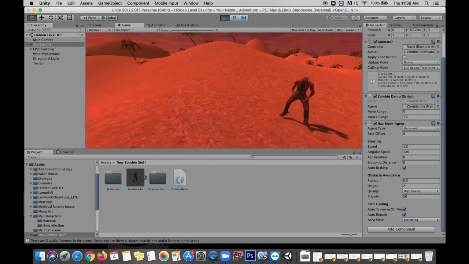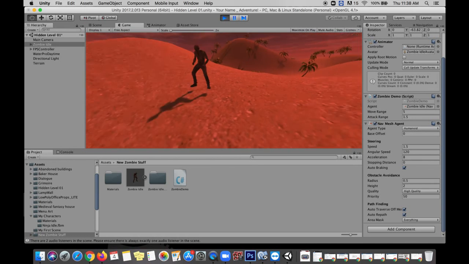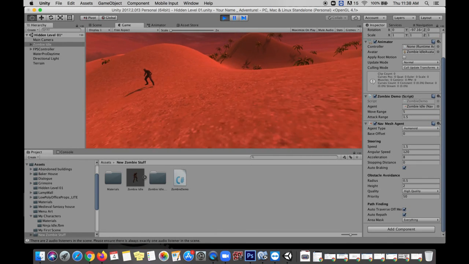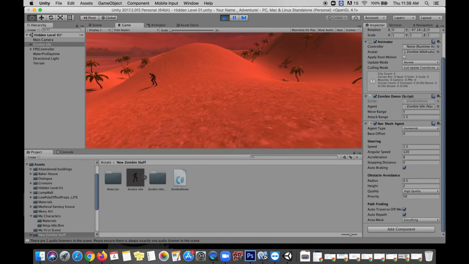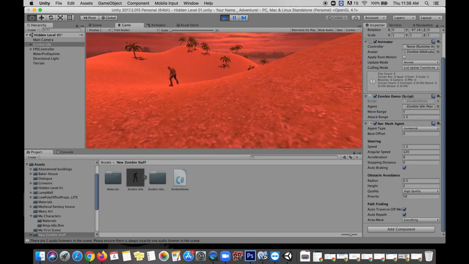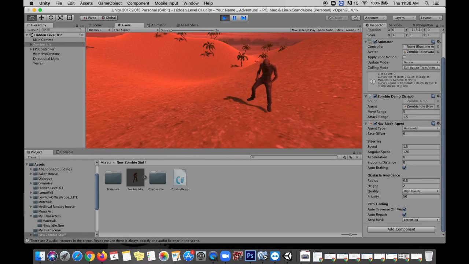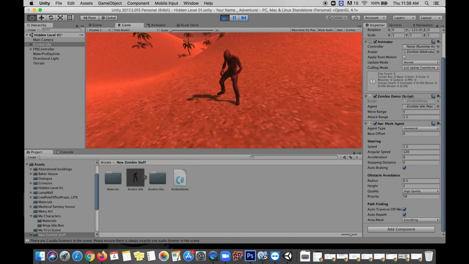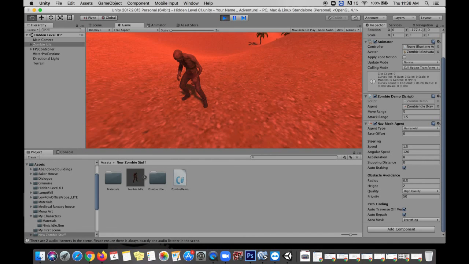That feels pretty good. So our zombie will follow us and will stop when they're in attack range. And if we're too far away, well, they're a zombie and they might not have the greatest perception, so he hasn't noticed me unless I get close enough. And then he starts to move in for the kill. So this is the beginning of our zombie code. I think that's enough for now.